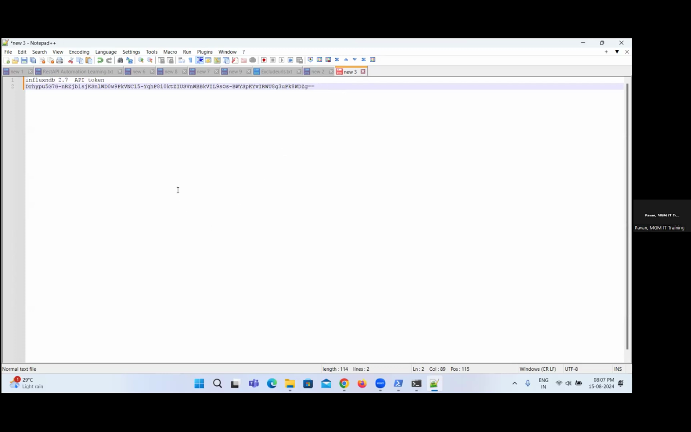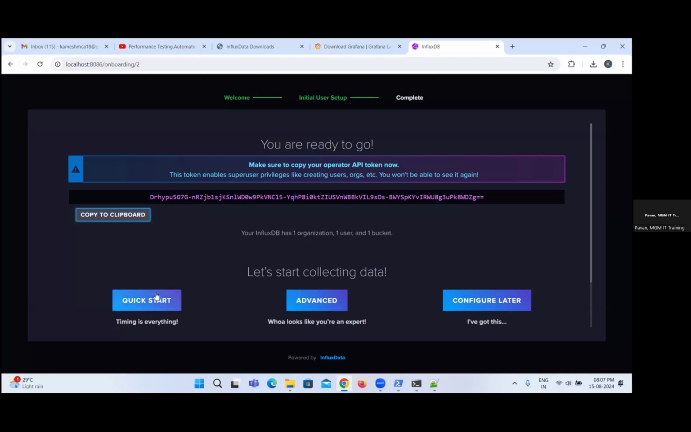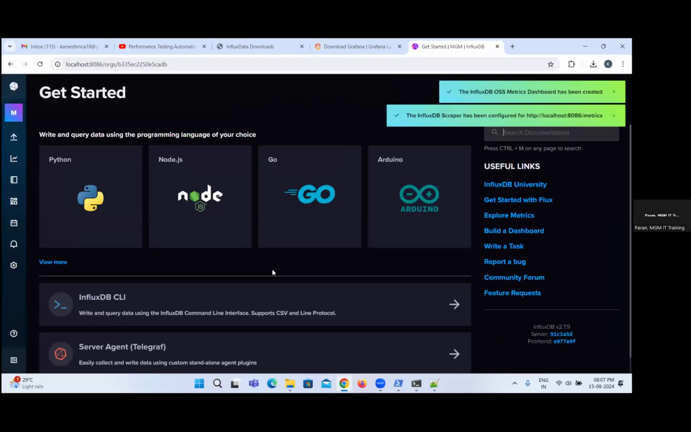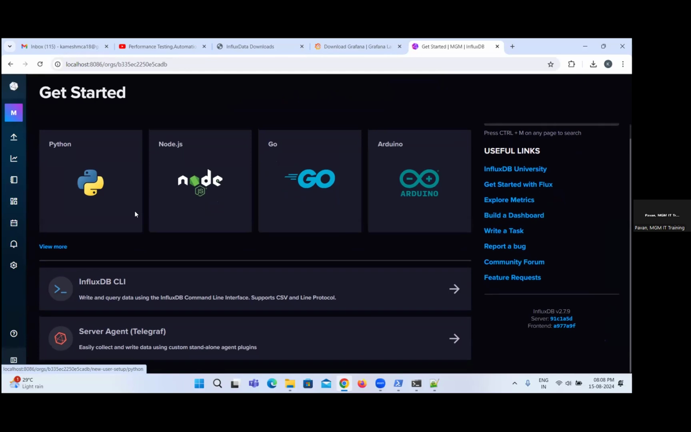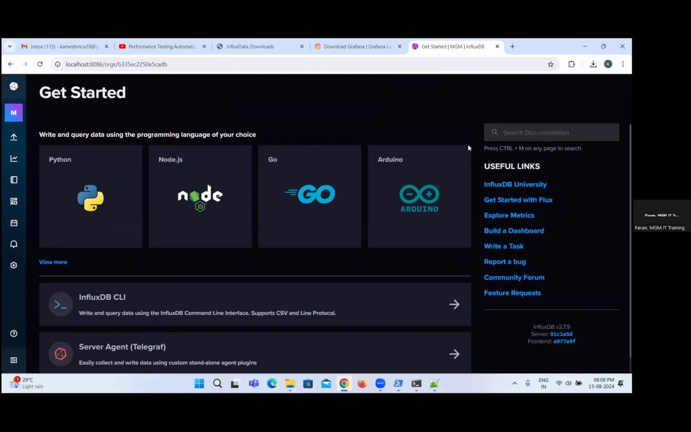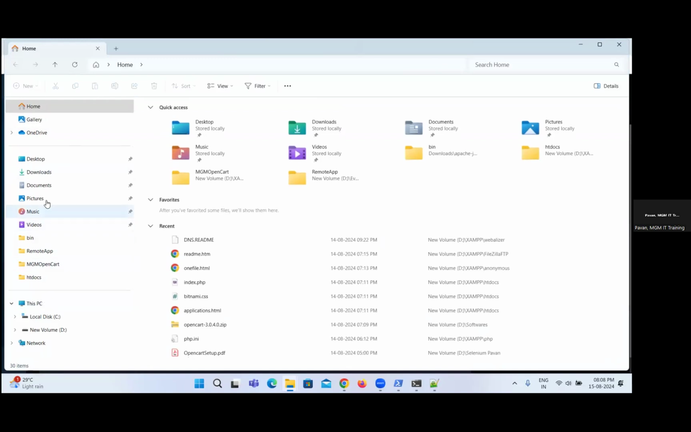Now go to your browser and click on quick start. Now this is how your InfluxDB homepage looks like. This is the InfluxDB setup part. And now see Grafana, how far it is done. We started the Grafana download, right? See if it is completed.